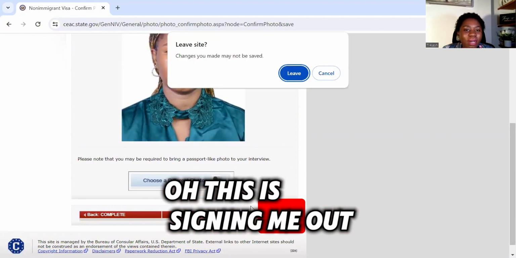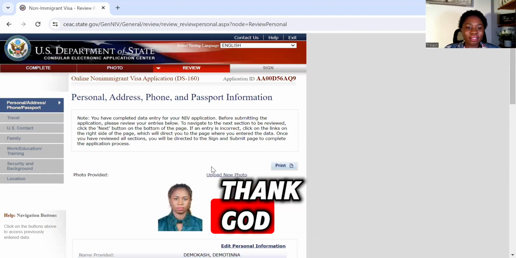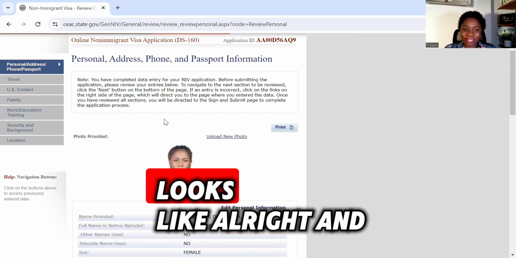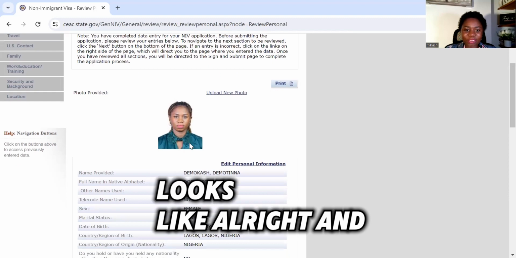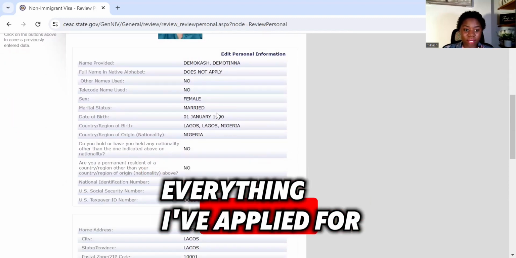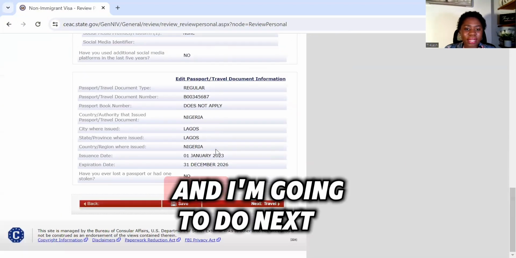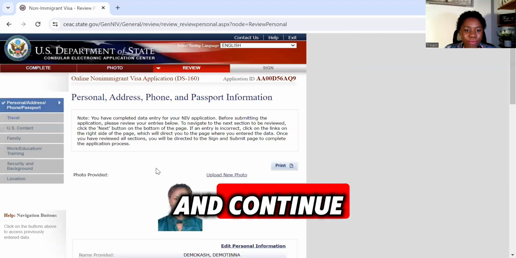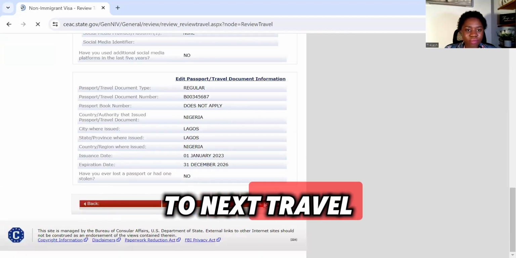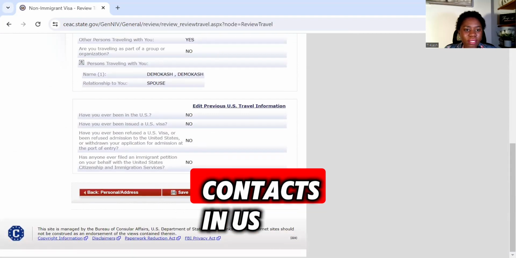Oh, this is signing me out. It's signing me out again. Why is it signing me out? Thank God. This is how my application looks. And this is giving me a summary of everything I've applied for, every piece of information I completed. And I'm going to do next. Let me save and continue to next. Travel. And I'm going to continue to my contacts in the US.